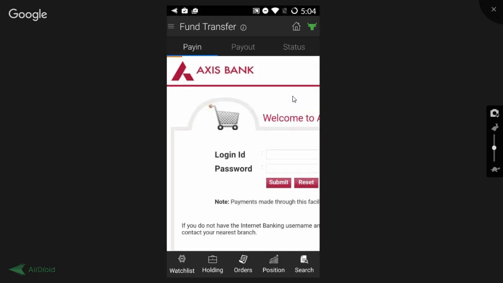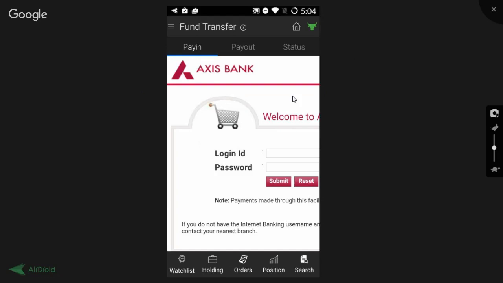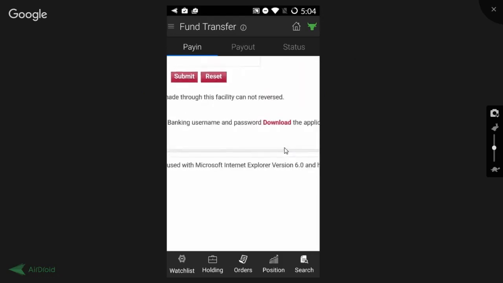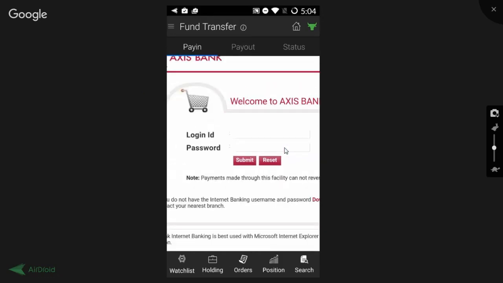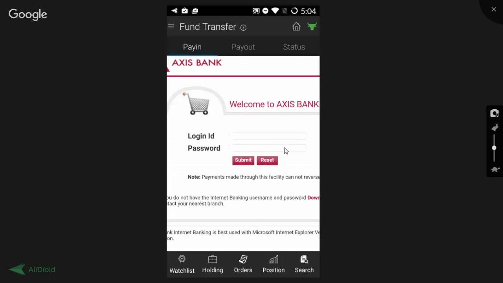Once we click on OK, it takes us to the internet banking page. So it is directly taken to the internet banking page of the bank that we had selected. We had Axis and Kotak, and we had selected Axis, so it has directed to the Axis internet banking page. So now here we can log in. We can adjust the screen through pinch in, pinch out with the help of our fingers. We just have to enter the login ID and the password, click on submit, and the pay-in procedure will follow.